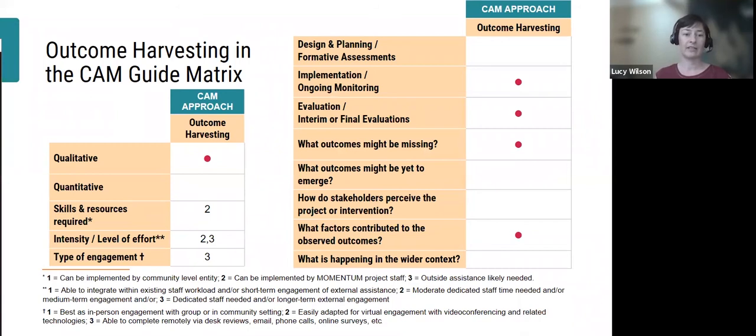Before I hand over to Heather to get into the details of outcome harvesting, I wanted to take a minute to tie this approach back to the earlier sessions of this workshop in which we talked about CAM generally, including the Momentum CAM guide that was developed last year. If you were in those earlier sessions, you may remember that we referenced a matrix that is in the guide. And the matrix is designed to help you select among CAM approaches based on various factors.